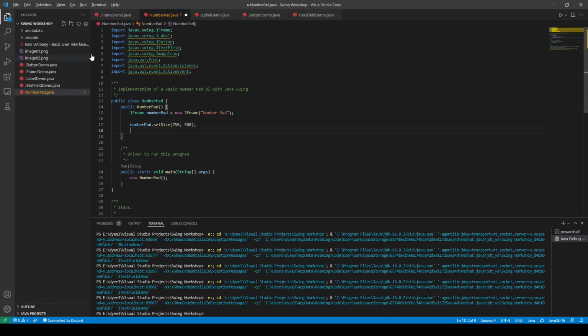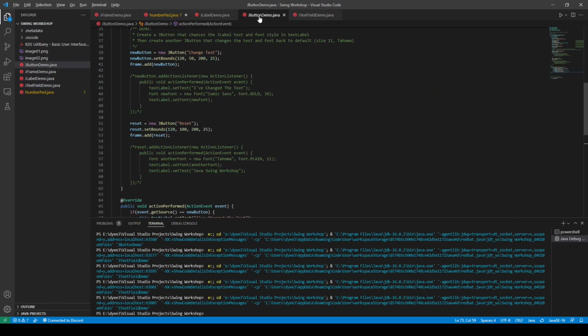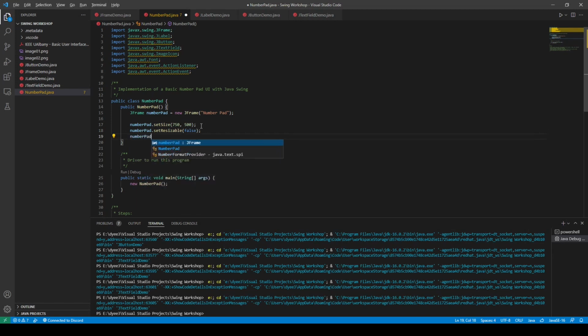What else did we need? I actually do not remember. Set resizable false, and set visible. So in this case, set resizable shouldn't matter because the buttons usually would adjust, but sometimes they don't. So we're just going to set resizable to false so that you can't do anything to it. And numberpad set visible true so that it actually shows up. So now if I run this, I should just get a blank frame titled numberpad. Yep.